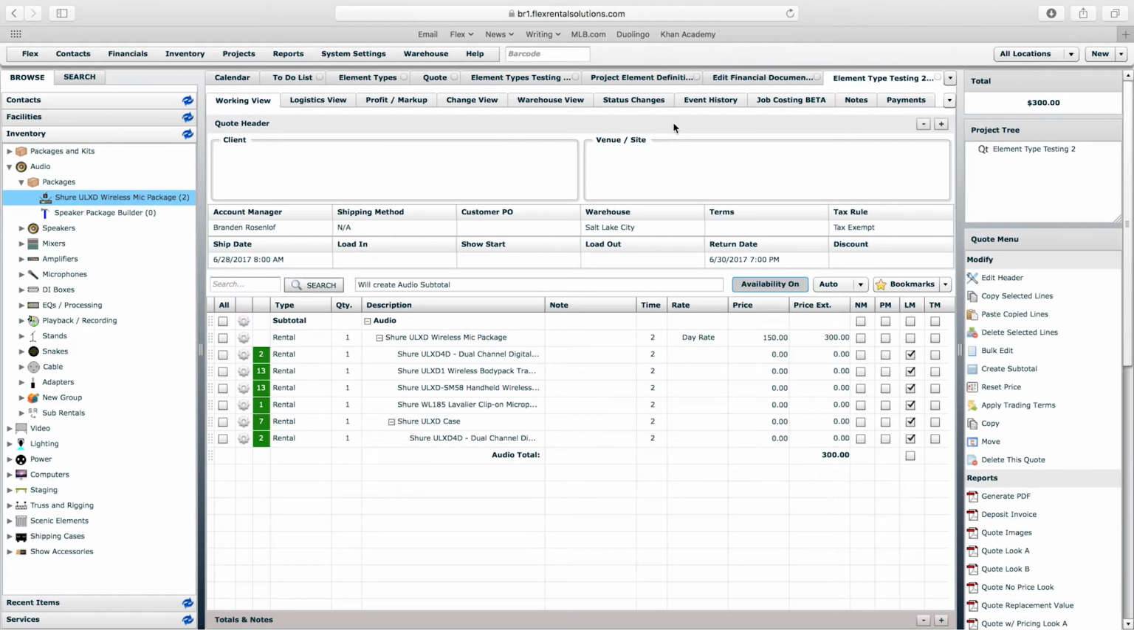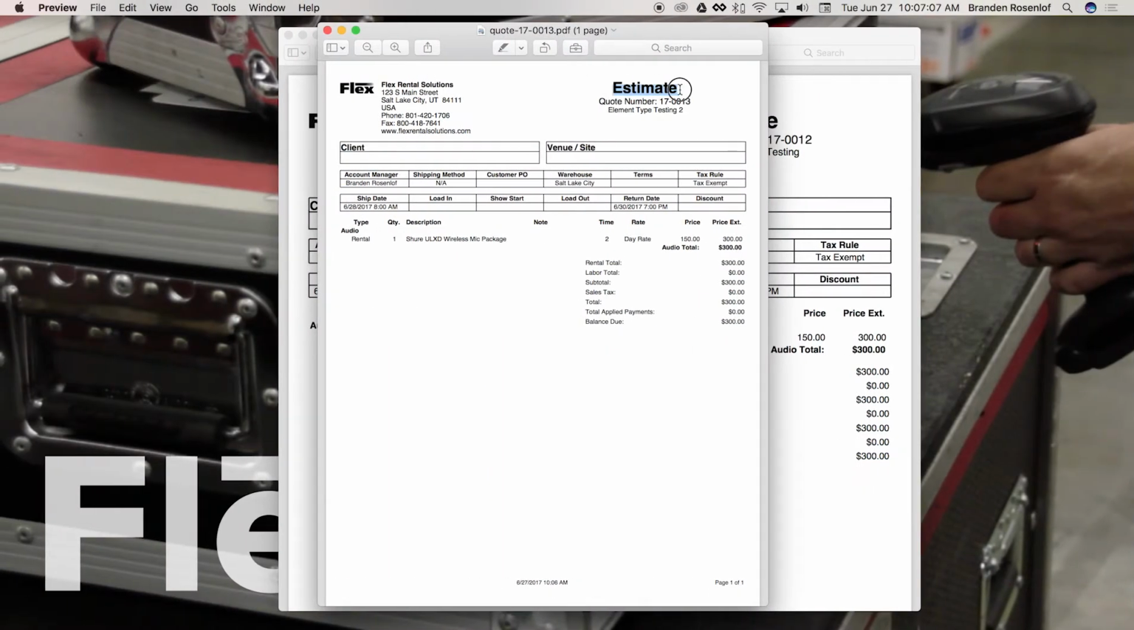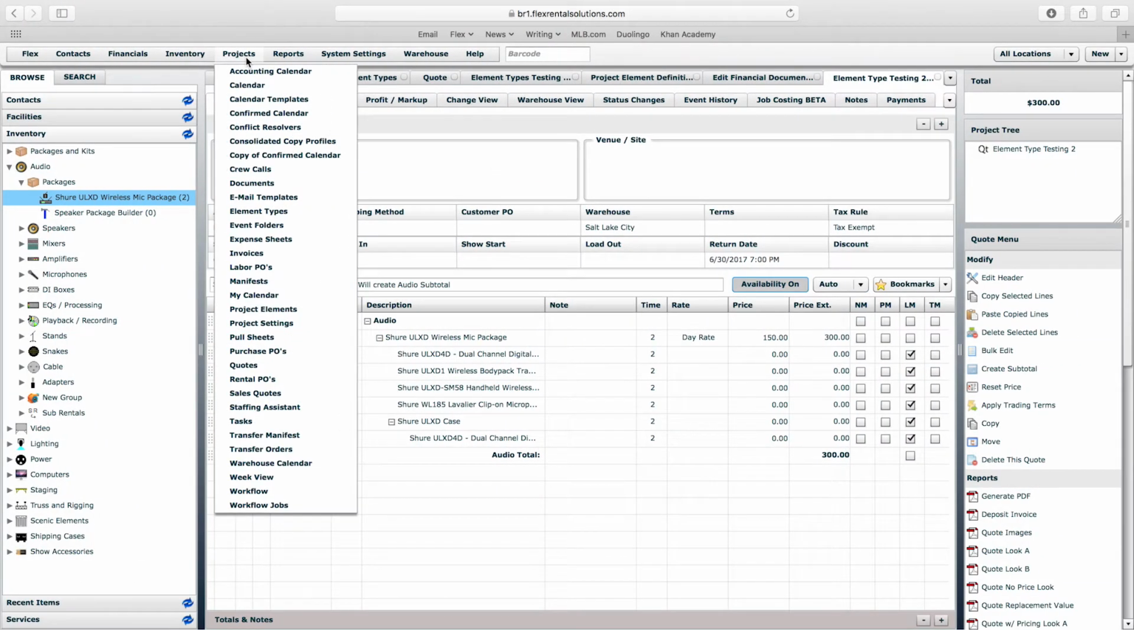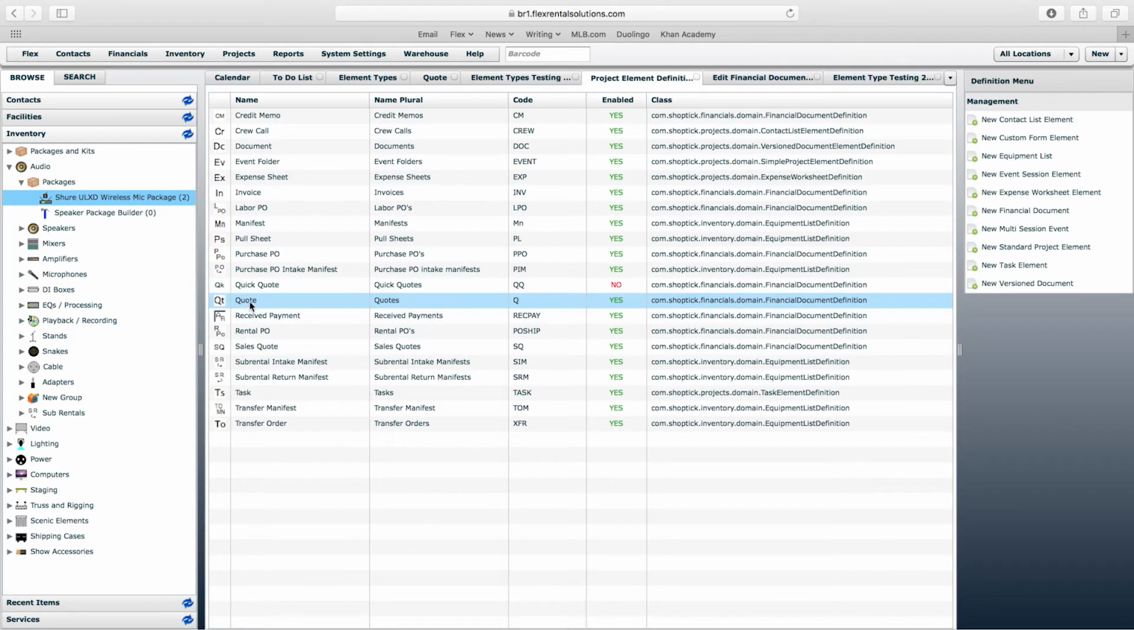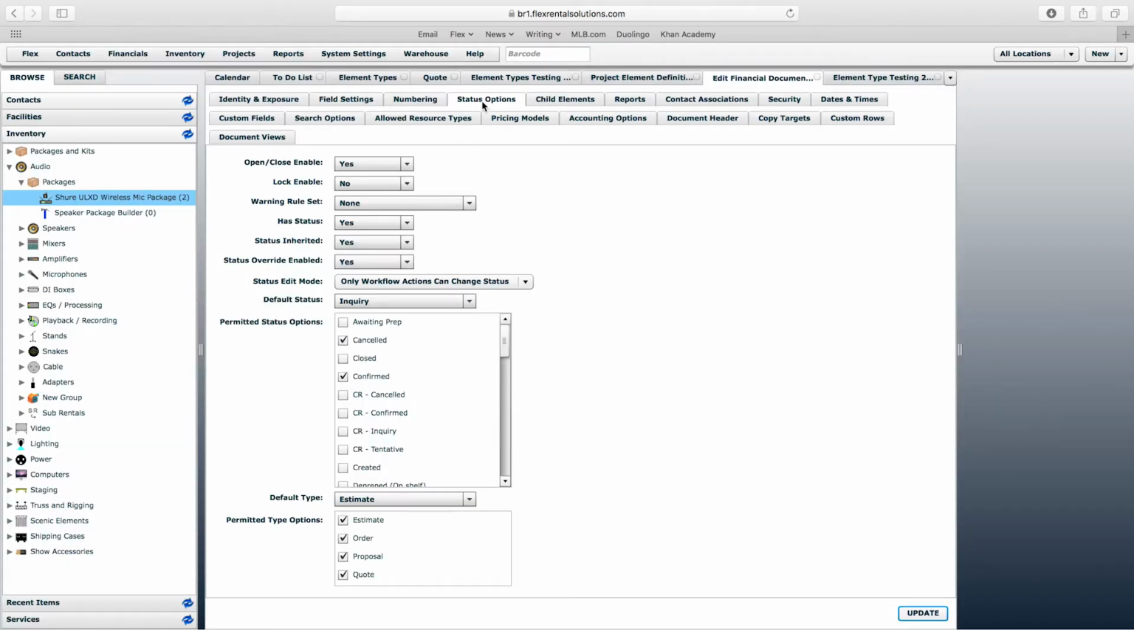So now you're probably thinking that's all well and good, but how do I get that to change back? Or how do I get to change that name up on the top to be something else depending on which workflow state and which status the quote is in? So let's show how we can do that. We already showed how to change what the initial element type is, and again, that was on Project Elements. We double click quote because that's what we're working with, and that was all in the Status Options tab. We just chose default type as estimate.